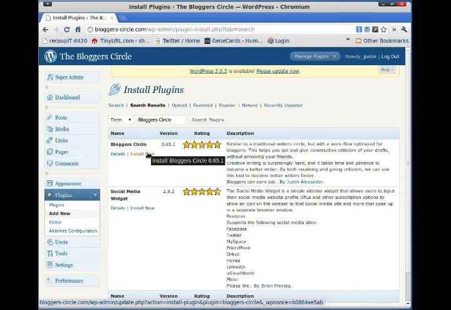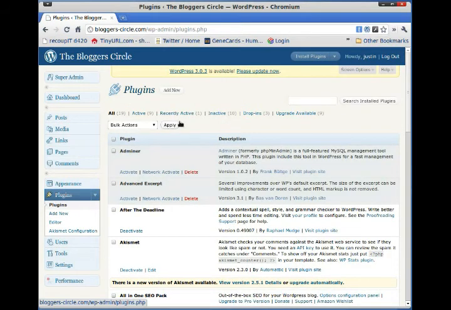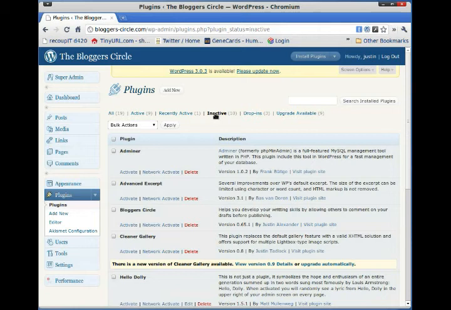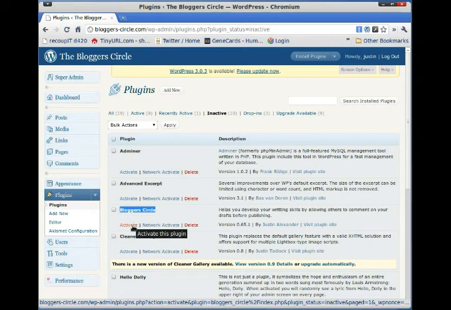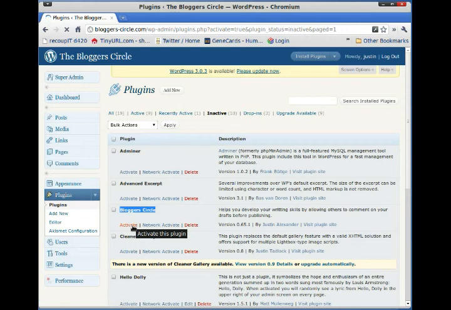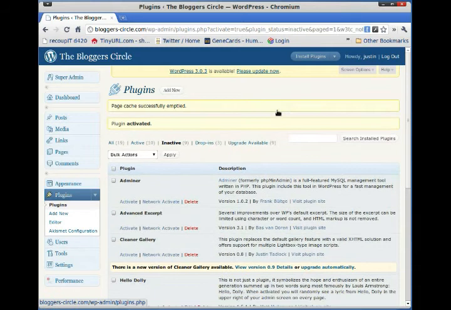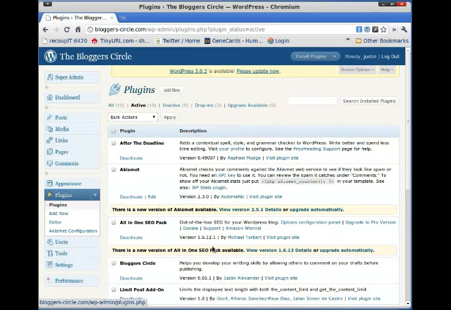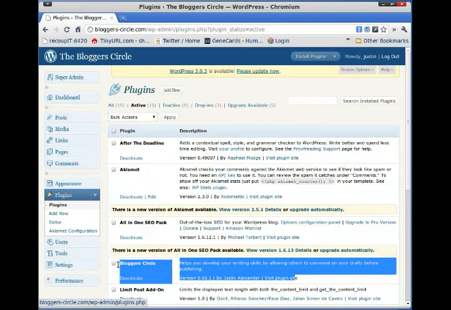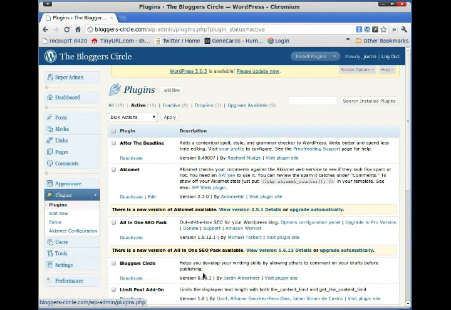So once you've finished installing it, click on Plugins and go to Inactive Plugins. And you'll see it there, Blogger Circle. Go ahead and activate. Okay. I have caching enabled, so go ahead and empty your page cache. Now let's make sure that it was installed properly. And there you go. Blogger Circle, currently active. That's it. That's the whole installation process.